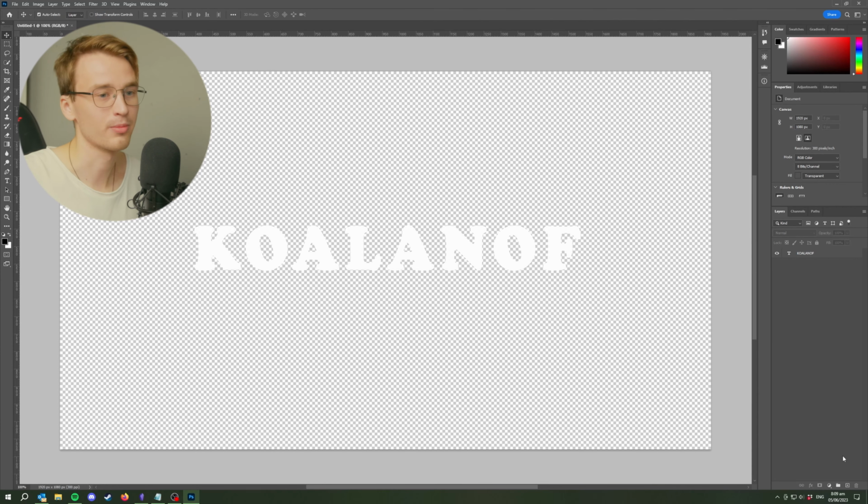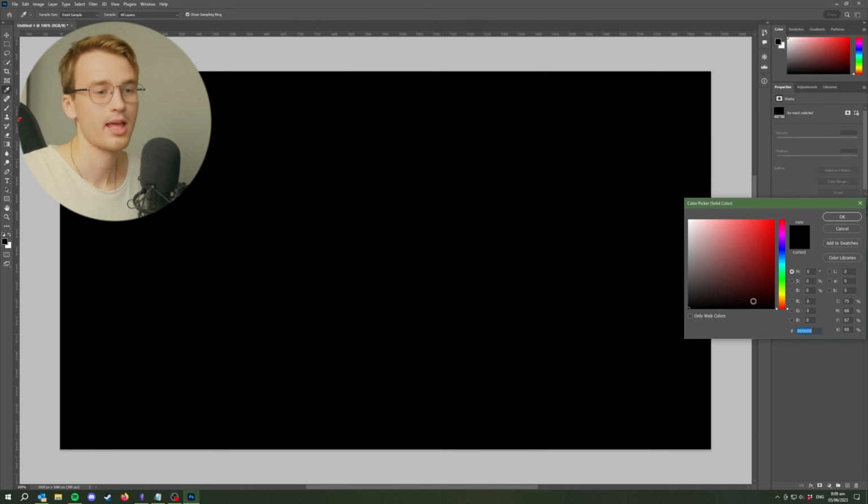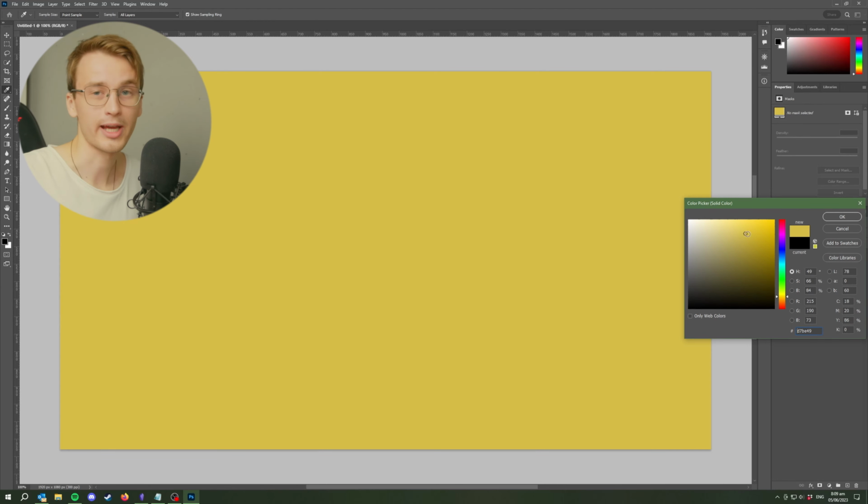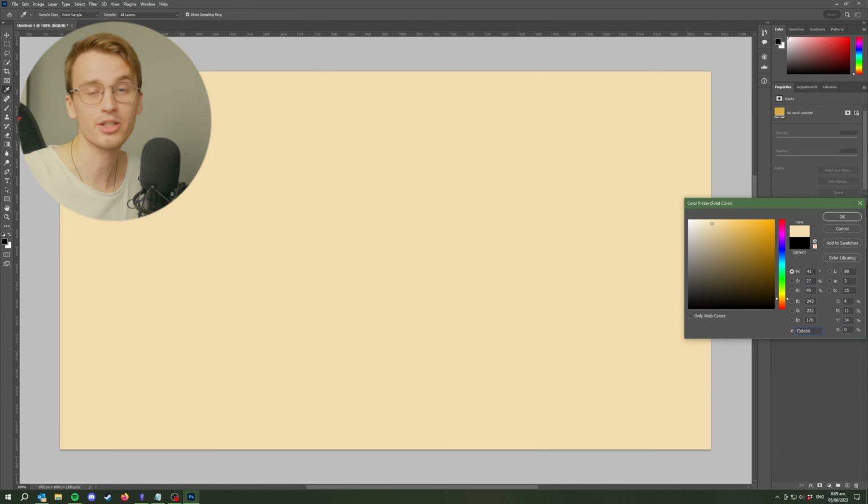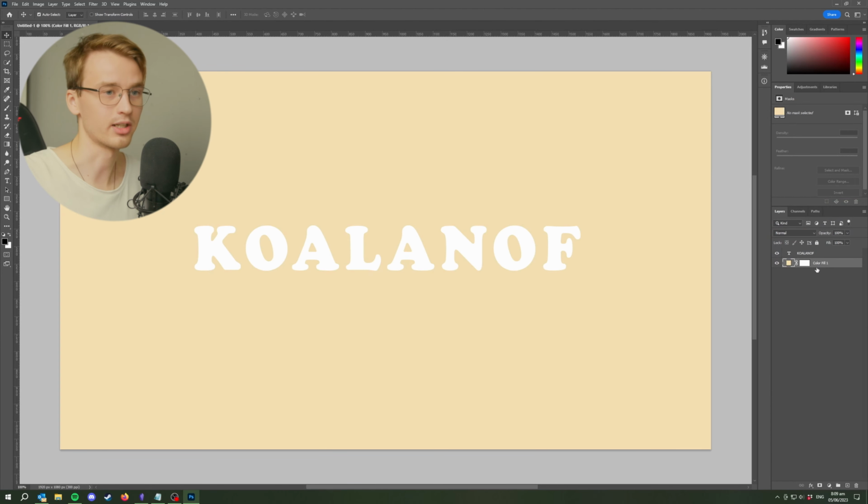And I'm just gonna go for Cooper Black because it's cool. And then I'm gonna create a solid color to have as a background for a text. You don't need to do this, but I think it just looks nice and easier to see our text.